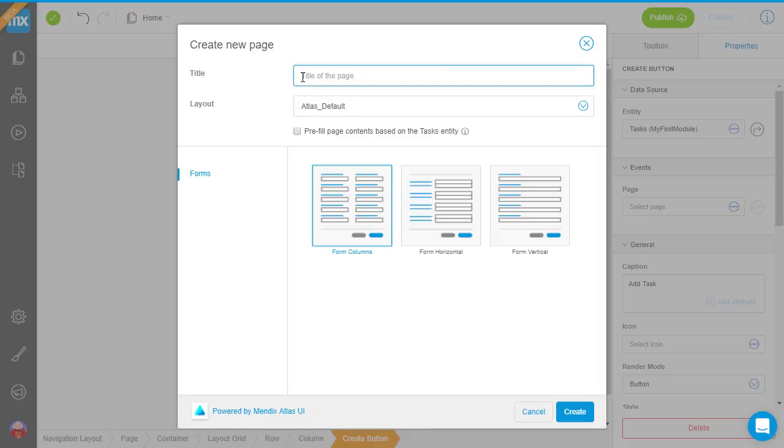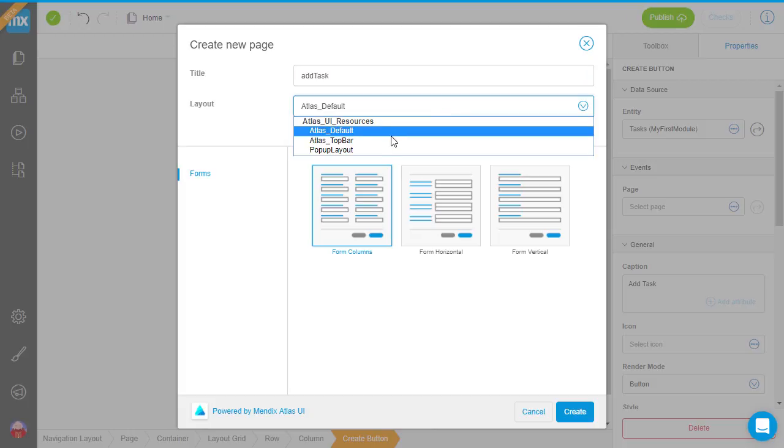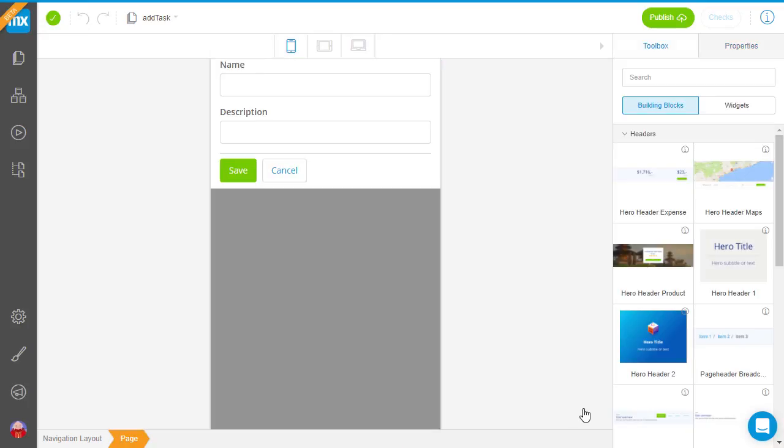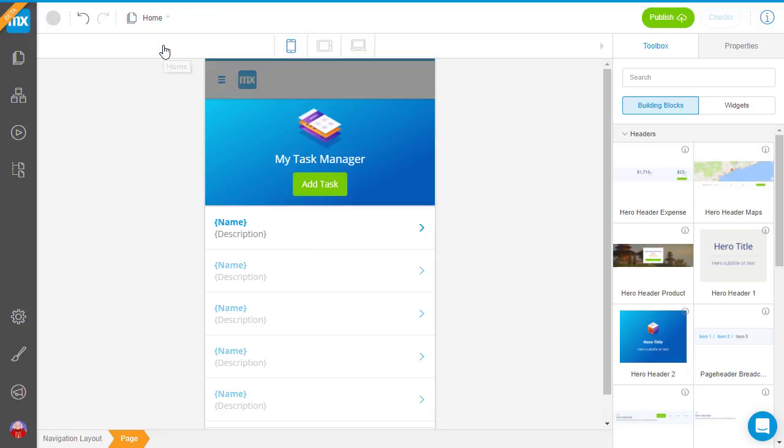Now, when I fill in the title, I also need to change the layout because I want this to be a pop-up form. So I'll choose pop-up layout, and then I want to pre-fill the page contents with the task entity, which is pretty cool because now I don't have to go ahead and create those fields manually. They automatically show up in the form. So now everything's set up in that form, and I'm ready to go with respect to adding data. So let's go back to the home page.